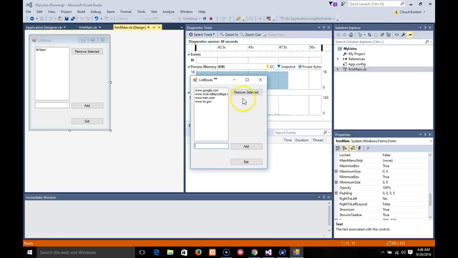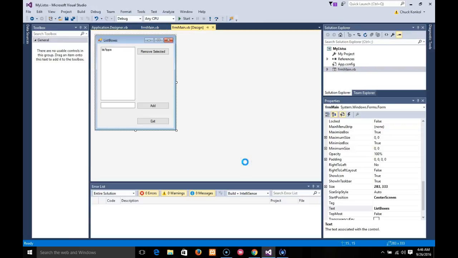Now to delete one of these lists, without clicking on one of these, I'm going to click on this Remove Selected. Notice nothing happens. Since nothing's selected, nothing can be removed. Same thing here. If there's nothing in the text box and I click Add, nothing's going to add to this list because there's nothing there. But if I select one, like I just did here, then click Remove, now it removes it. Then the Exit button is going to exit the app.